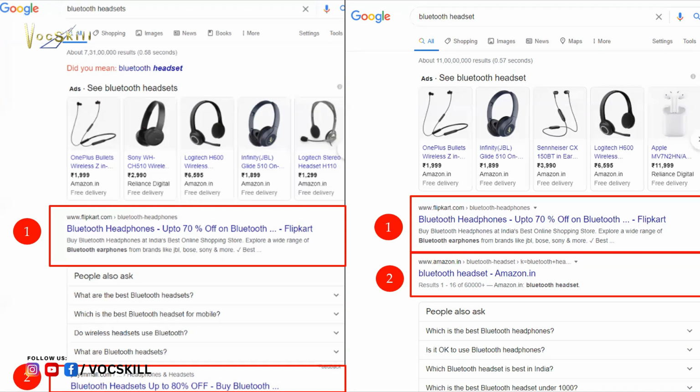So if I was a brand coming on top for Bluetooth headsets, if I was Paytm, I would not be coming at the top position for Bluetooth headset. So I have to make sure that I do SEO for both of these keywords. I cannot say that I will cover Bluetooth headset and that will cover Bluetooth headsets too. I have to do SEO for both of them separately.